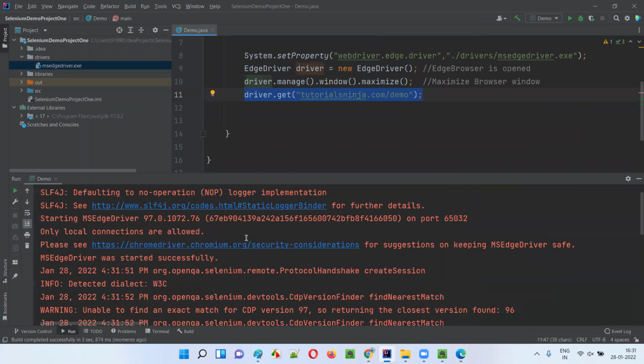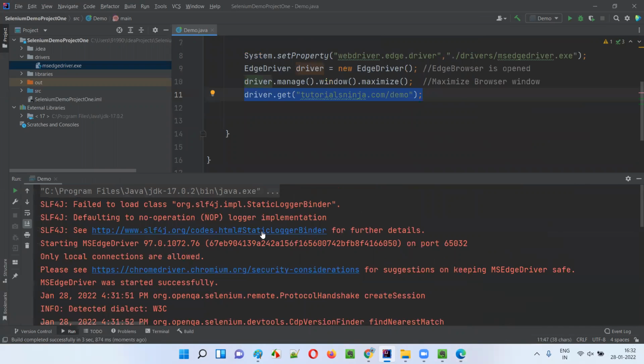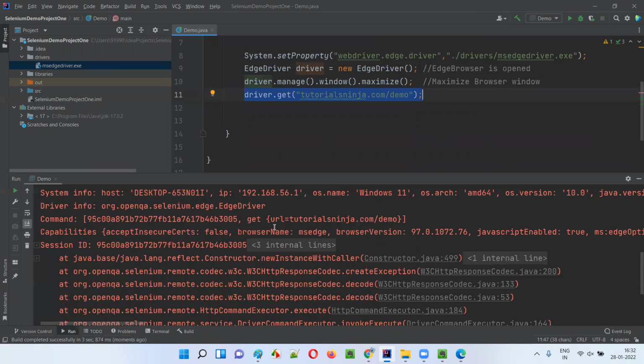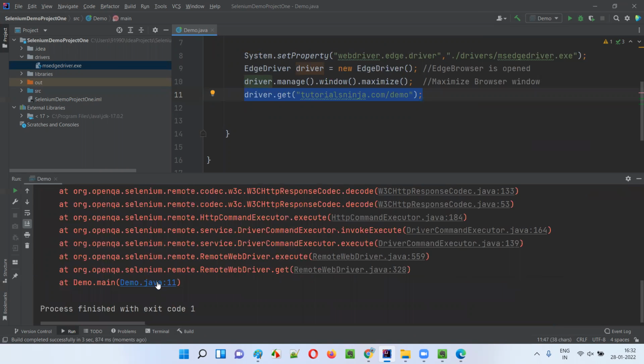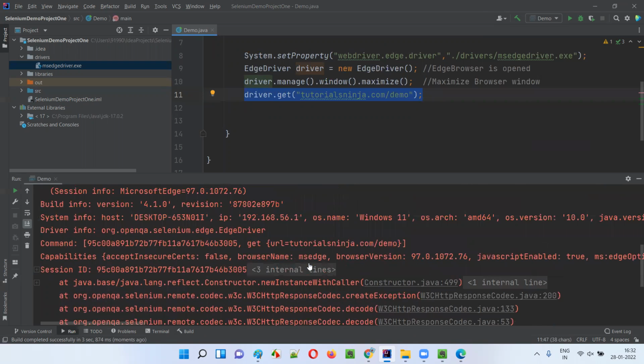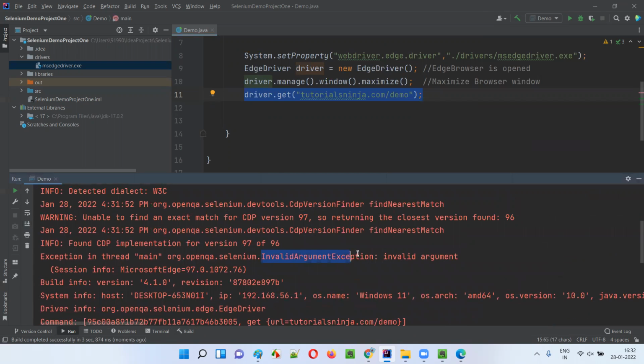And with an exception known as, what is the exception you got here, guys? Let's see what the exception is. The 11th line got failed, guys. Any exception details came? Invalid argument exception, it is saying. Okay, this is the exception we got. Invalid argument. Where is the argument, guys?